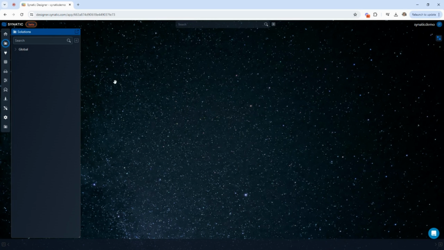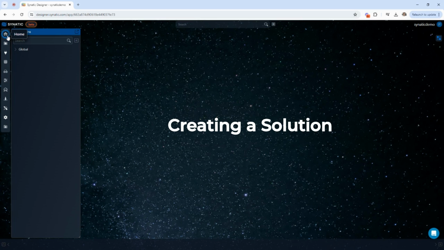Before you can create a flow, you require a solution. A solution is used to group projects within your organization. The Solutions tab is located under the Home tab on the left-hand side. Click on the Solutions tab. Once that opens, there's this plus button that says Add or Import Solution. Click on the plus button and then click on Create Solution.